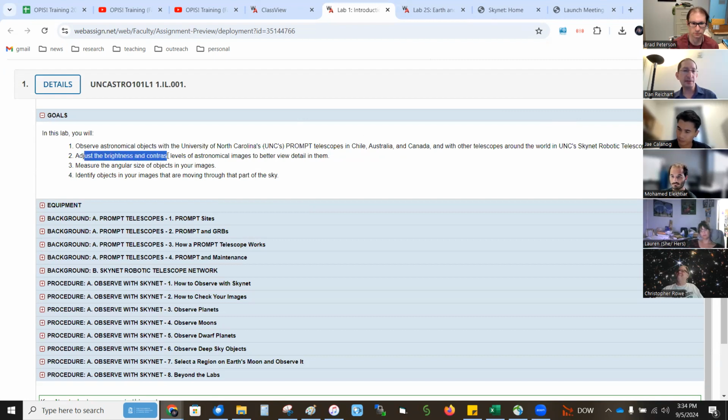Other goals. This basic stuff, and this is in week 2. Once they get their images back, how do you change brightness and contrast to better view detail? The CCDs anyway are 16-bit. The CMOS is 14-bit, if I recall. But still, that's more information than the human brain can visualize at once. So you can either look at the bright detail and not see the faint stuff, or the faint detail and saturate the bright stuff. And so we teach them how to adjust that so they can see what they want to see.